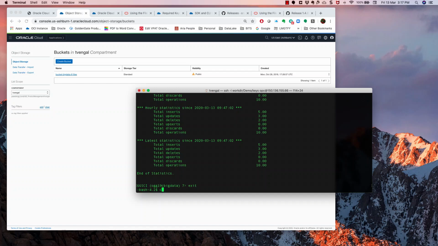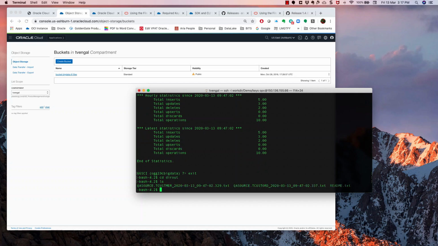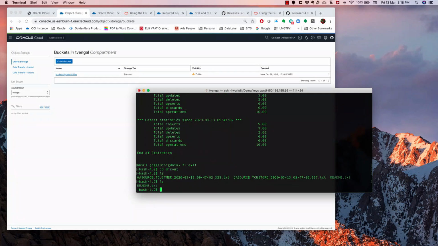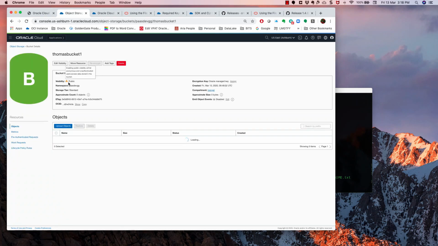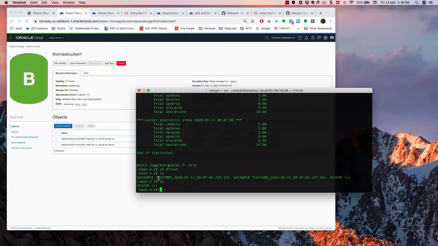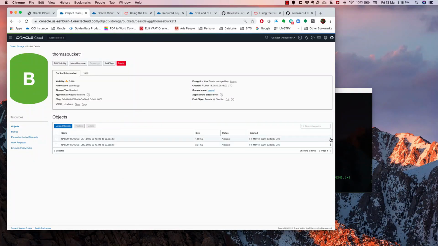I can see that these two files were created in my dirout. Once the file gets moved into the object storage, I can see that the file disappears. Okay, so the file disappeared here. Now let me refresh it. Here I can see that there is a bucket called Thomas bucket that is created here, and inside that bucket I have two of those files which you saw here got moved in, and I can download and see what is there in this file.